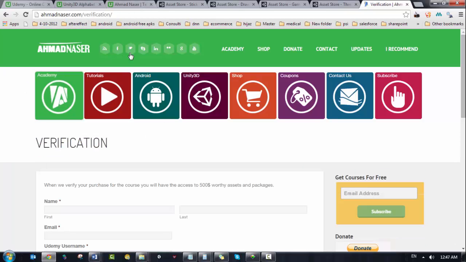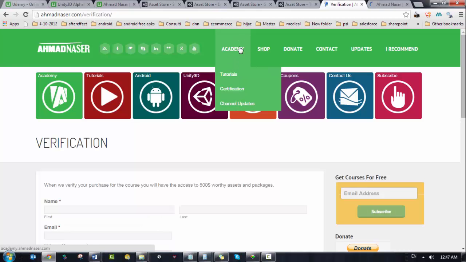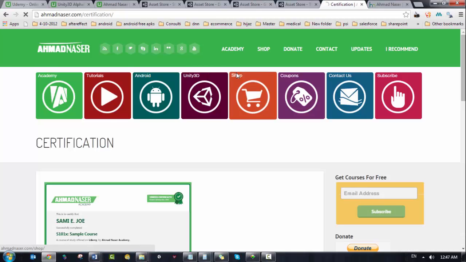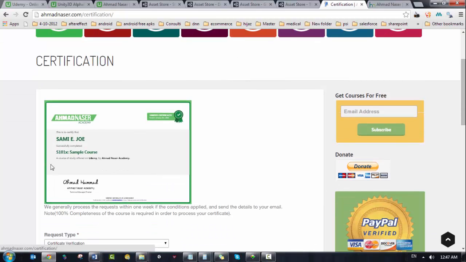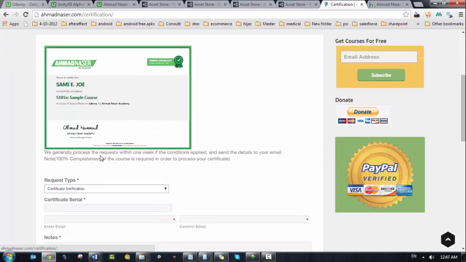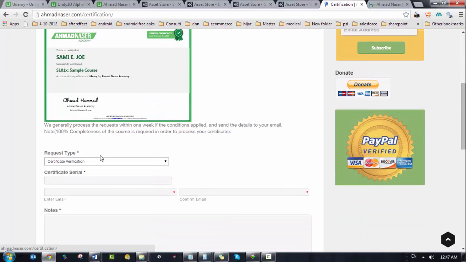And also, you're gonna be able to navigate to our academy, and after you complete the course, you can get a verified certification from Ahmad Naser Academy. So you can go to certification section, and here you can get your certificate after you fill the form once you complete the course.